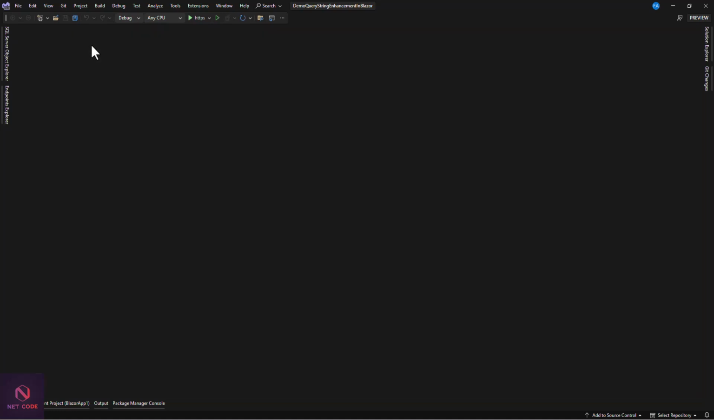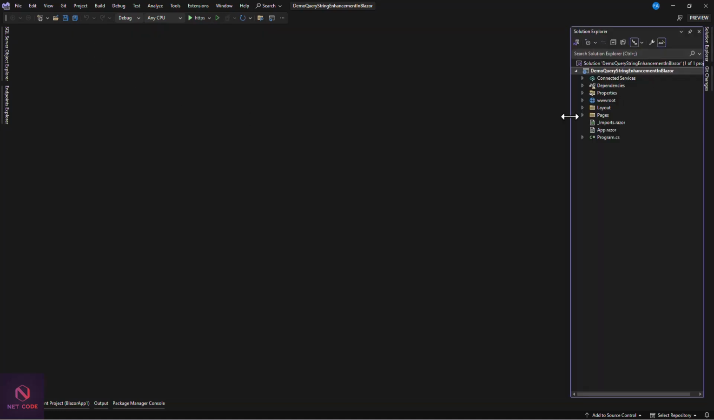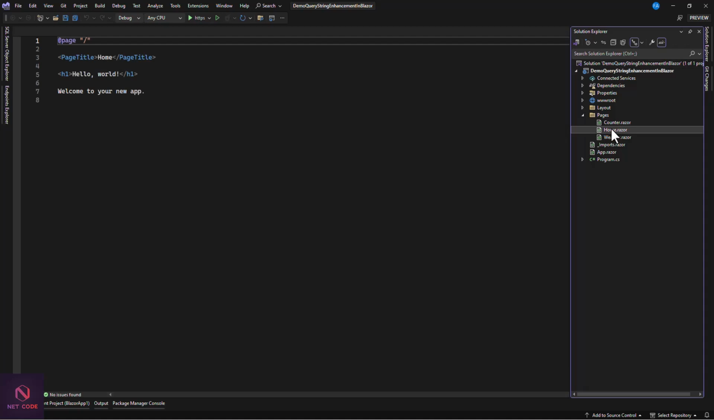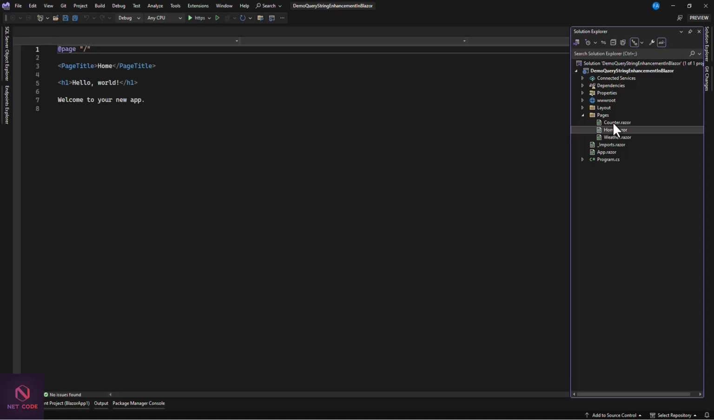If I go to Solution Explorer, I have this folder called Pages, and we're going to be using the Home page and the Counter page. Maybe you can change this to your child component, or you can maintain it as it is. We're going to send data in the form of a query string from the Home page to the Counter. So the Home page is going to be the parent, and the Counter is going to be the child, or the Home page is going to be the sender, and the Counter is going to be the receiver. All right, good. Now we have that in mind.